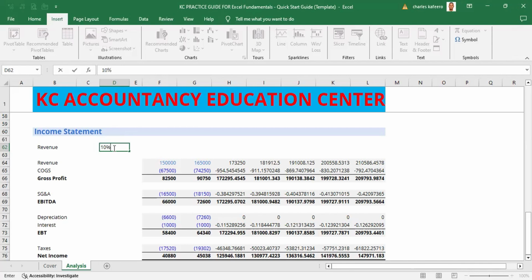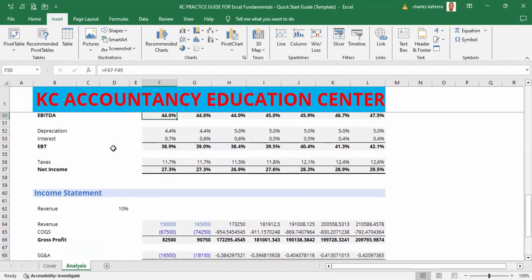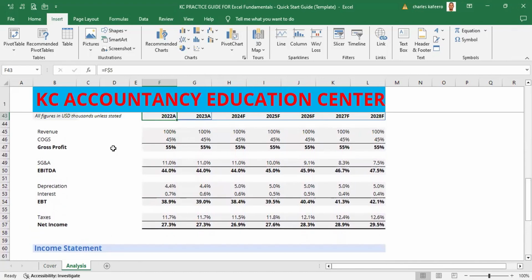Now, what we can do is we can pop into this cell F52. F52, because we want to use these formats. Remember that 10%, I've just put it there. We can copy this. We do a copy, but this time around we just want to use those formats that we have in that cell.